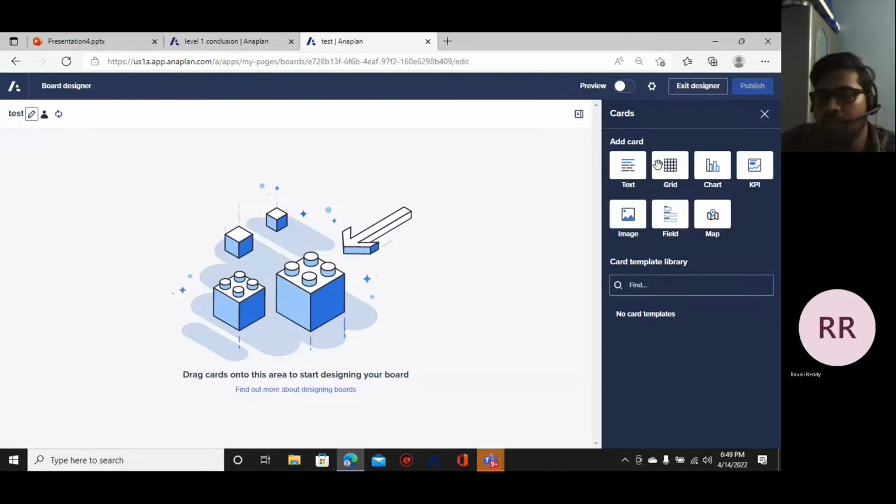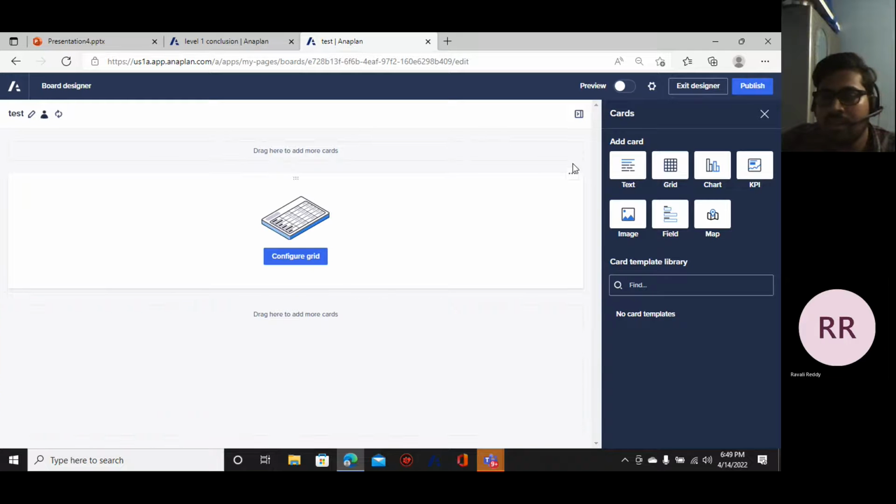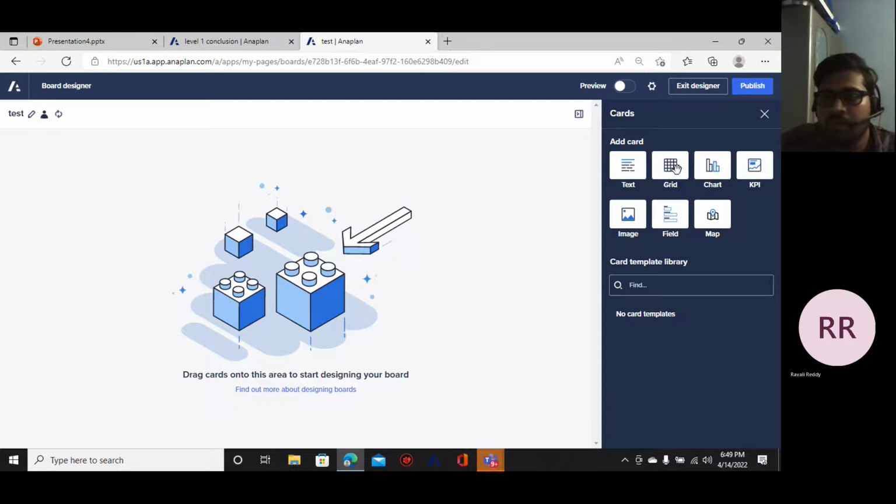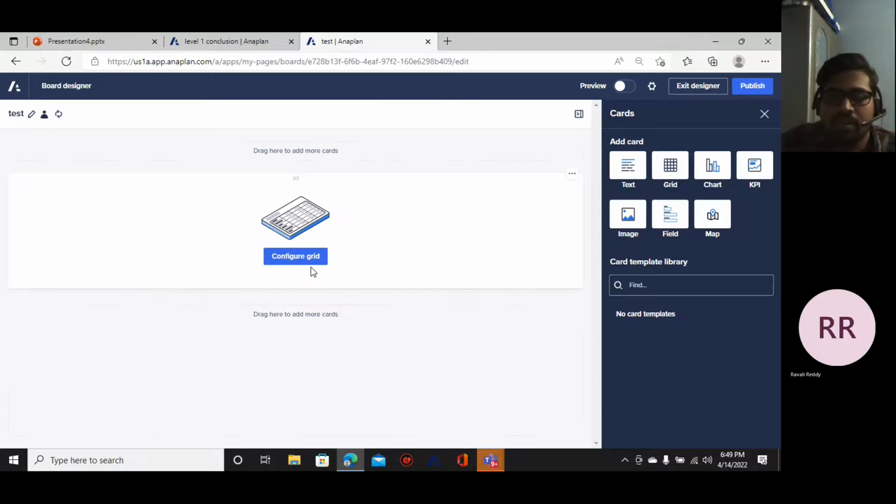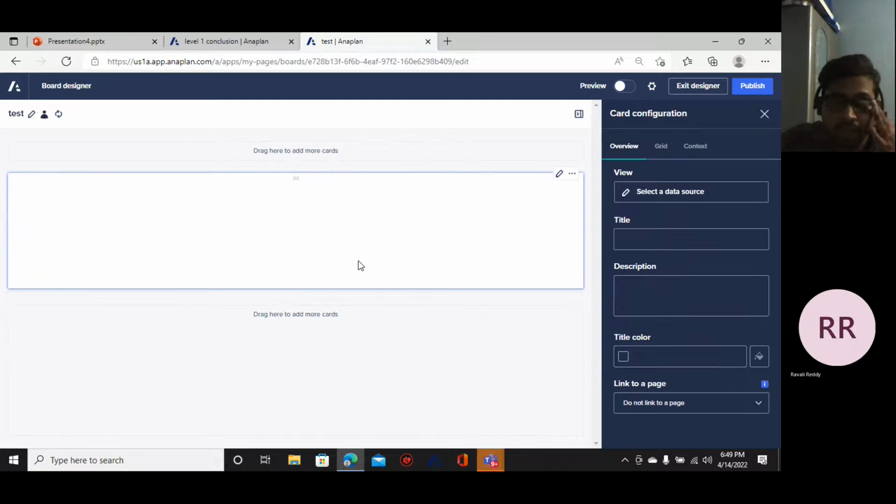Now let me go to the grid card. Here we see the add cards option, with multiple cards like the text card, as I said before. Now I am going to add the grid card. We have two ways to add a card: we can drag and add, or we can double click and add the card. Now let me configure the grid card, and we can see multiple options here like view, title, description, title card, and link to page. We will be seeing them clearly.